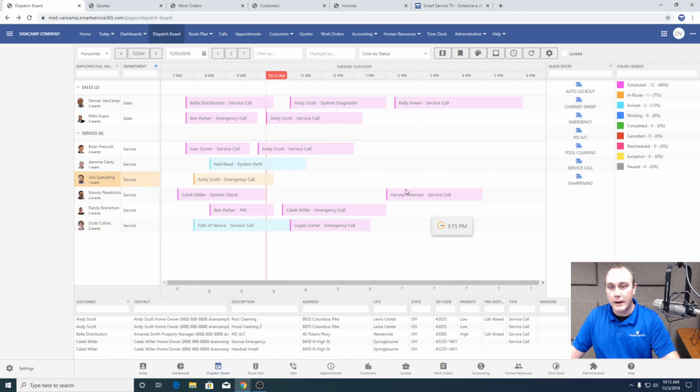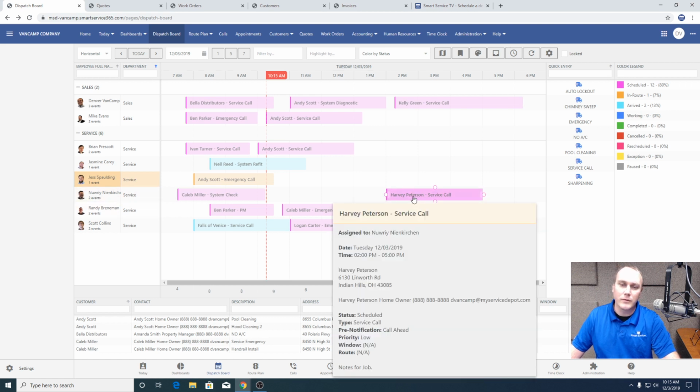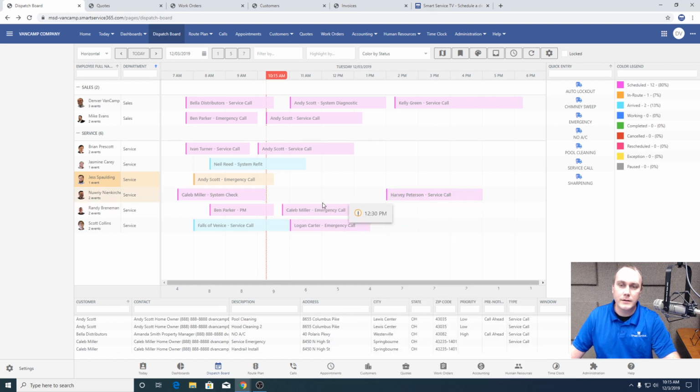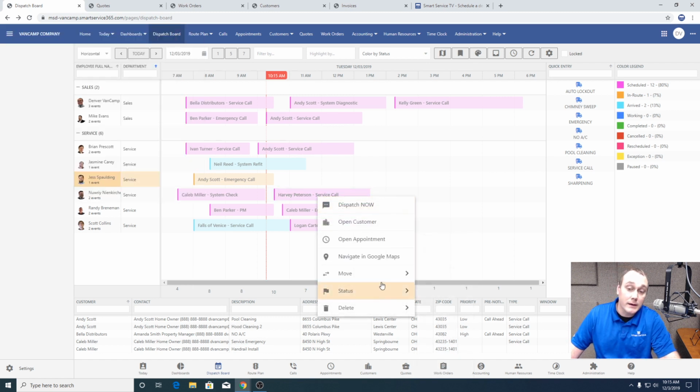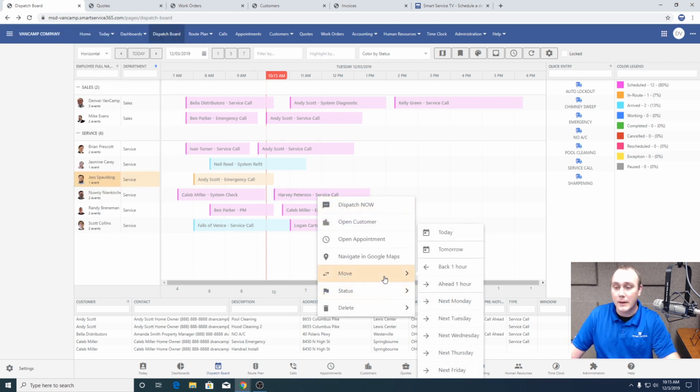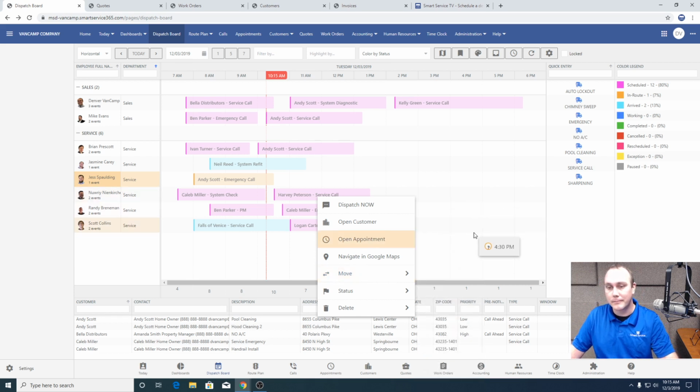Say we needed to do that for Neri down here, but in the reverse. Say we want to take this Harvey Peterson job and move it up a little closer because we have all this space in here. All you have to do to move any of the appointments in here is click and drag. You can also do this manually down here with the move option, and you can go different days ahead, an hour ahead, an hour back. Pretty straightforward.